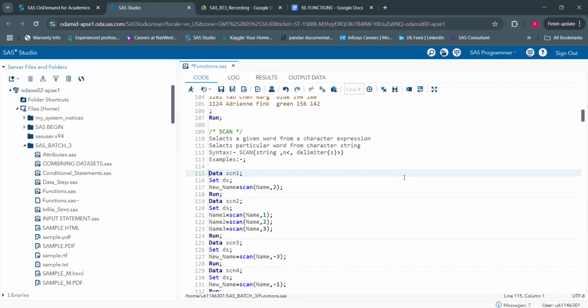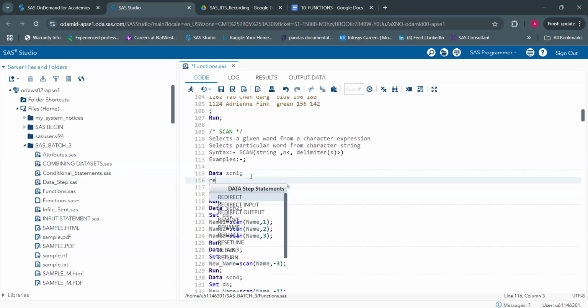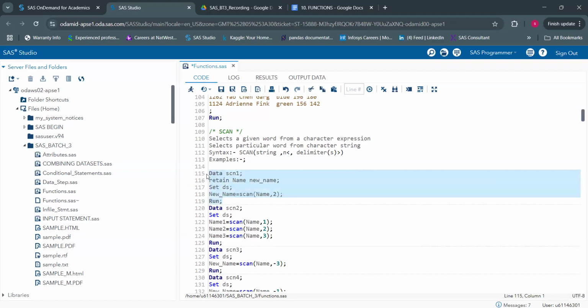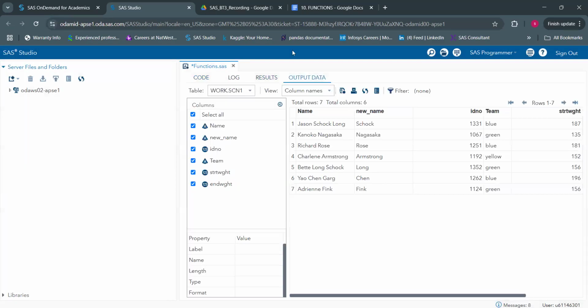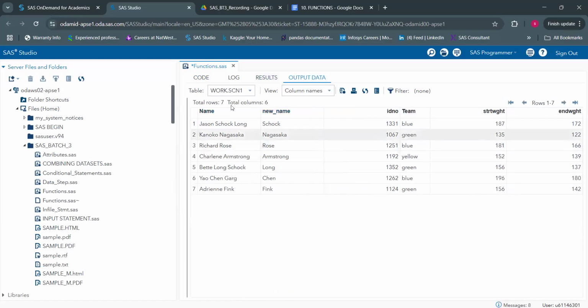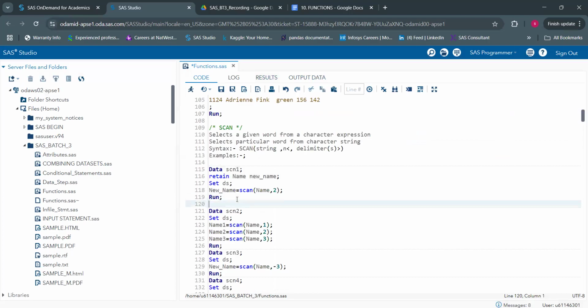First, if you see here, I'll use retain to make it a bit clearer for you. What I want is the second word in a particular column, in the name column. I'll show you the example.